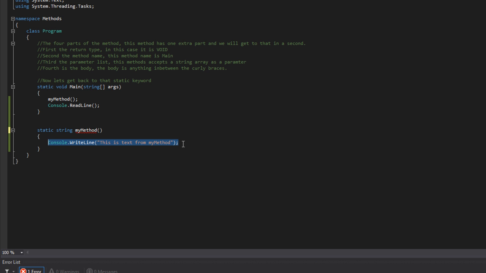So let's go ahead and delete this line here. And in order to return a particular value, you do just that. You type out the keyword return, and then since we're going to return a string, we're going to need the double quotes and the semicolon, and then the particular string inside the double quotes that we're going to return. And we'll just return what we had there before. This is text from my method.